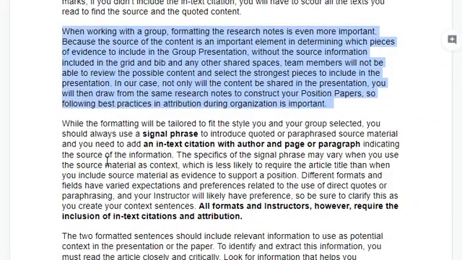When working with a group, formatting the research notes is even more important. Because the source of the content is an important element in determining which pieces of evidence to include in the group presentation, without the source information included in the grid and bib and any other shared spaces, team members will not be able to review the possible content and select the strongest pieces to include in the presentation. In our case, not only will the content be shared in the presentation, you will then draw from the same research notes to construct your position papers. So following best practices in attribution during organization is important.